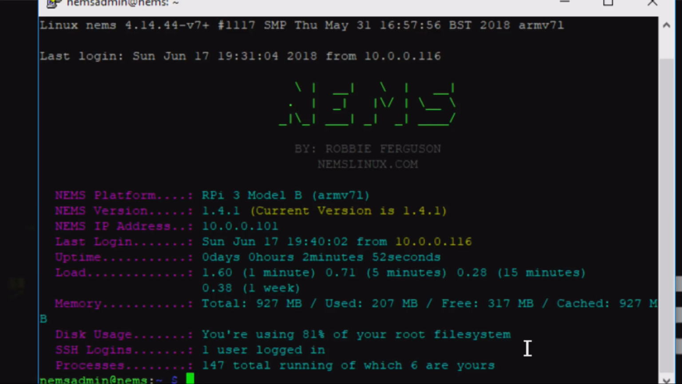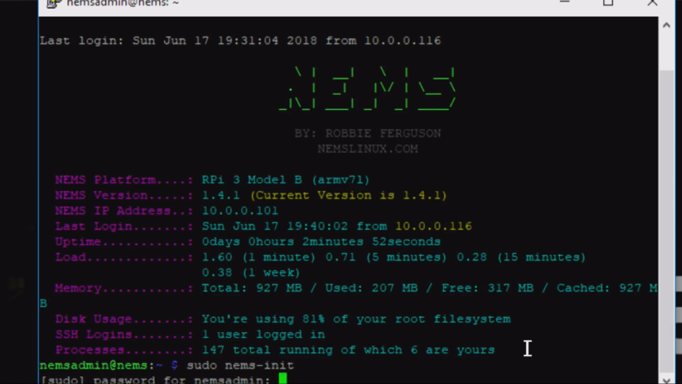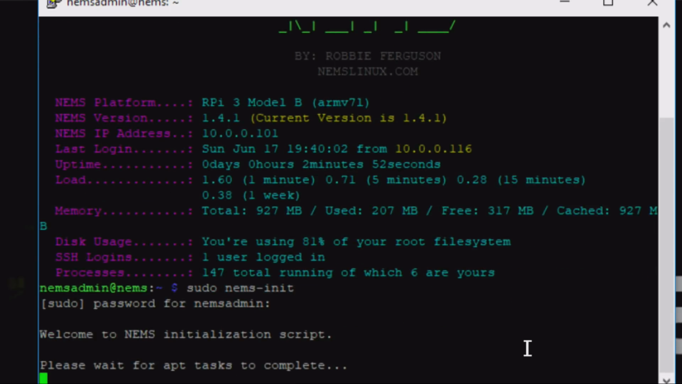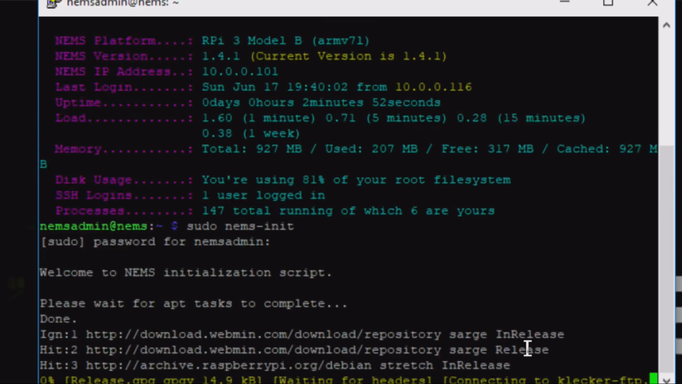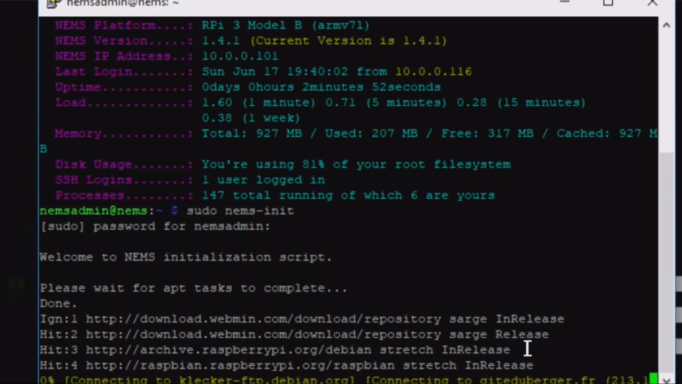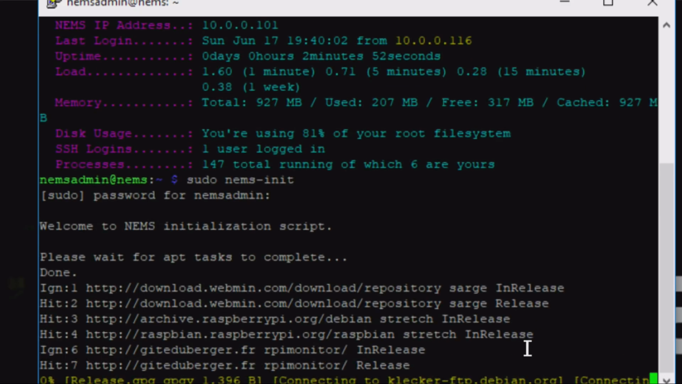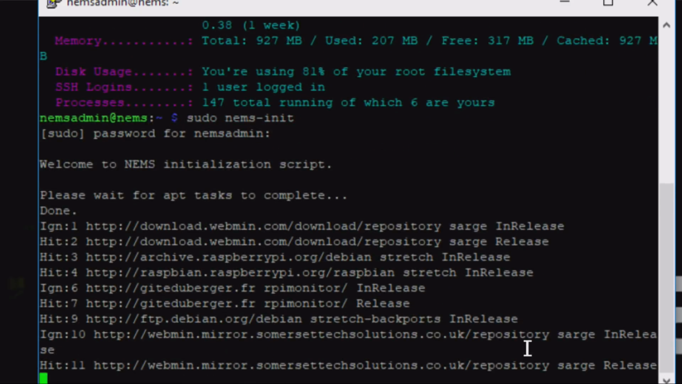So now I'm going to follow those directions and type sudo nems-init. Type in my password, which again is NEMSadmin, and it says welcome to NEMS initialization script. It goes through a little bit of updating just to make sure things are up to date before it goes through. And that just makes sure that if there are any patches or updates for your system before you initialize it, that those get applied. So let's just let that finish. Takes a moment.